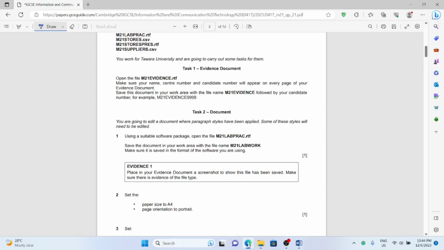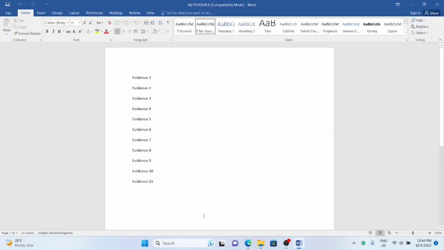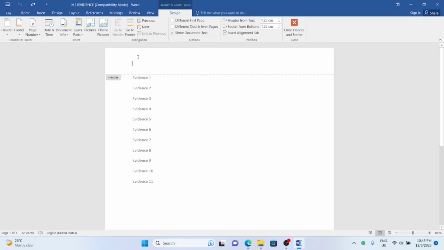So make sure your name, center number, and candidate number will appear on every page of the evidence document. So what this means is that on every page, you'll be able to see your name, center number, and the candidate number. So to do so, you'll need to place it in the header, which you can just go all the way to the top of the page and double click on the blank space on top. And that will bring you into the header and go ahead and type in the required information.